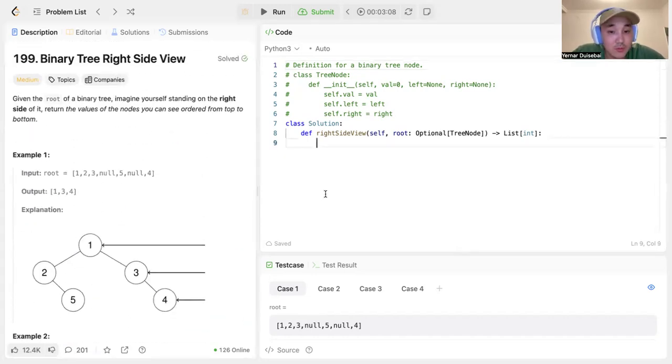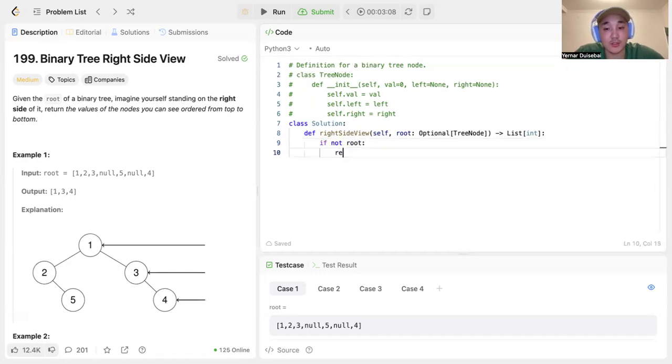Okay, so to solve this problem, we are going to use breadth first search using Q. First of all, we need to check that root exists. If it doesn't exist, we just return empty list and we have to define the answer. And I'm going to define a Q, say Q, and it is going to be a deck with just root inside.